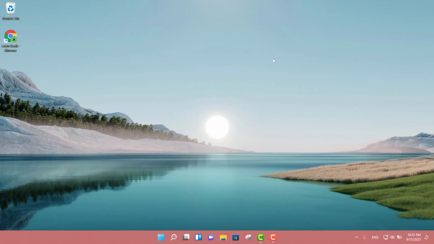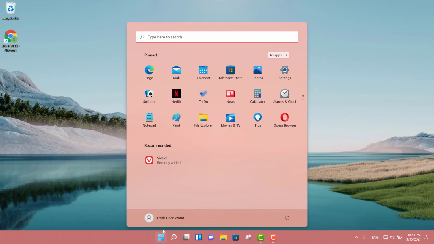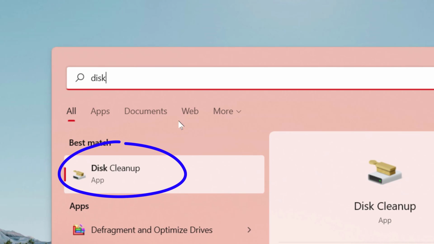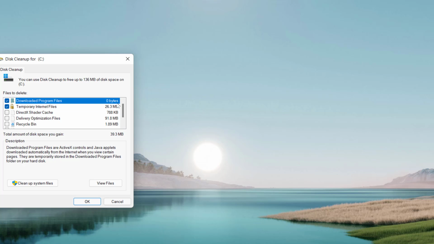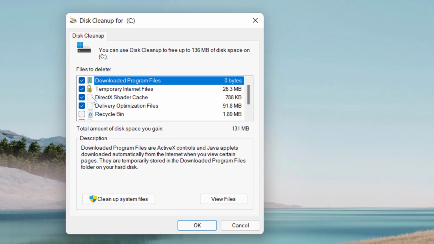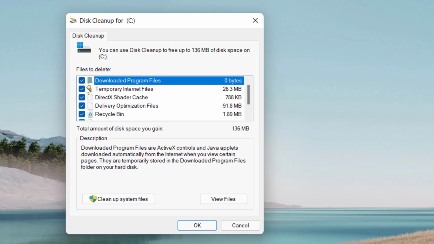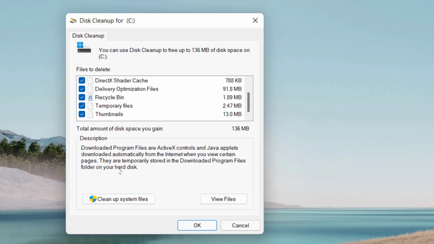Second method, now we're going to pull up our disk cleanup utility. Enter that right there. That's going to auto populate disk cleanup. Open that up. Make sure you select all of these. I'm going to put this over here. Select all of these, which is your recycle bin, your temporary files, thumbnails, all of that. Make sure you pretty much select all of these right there, okay?